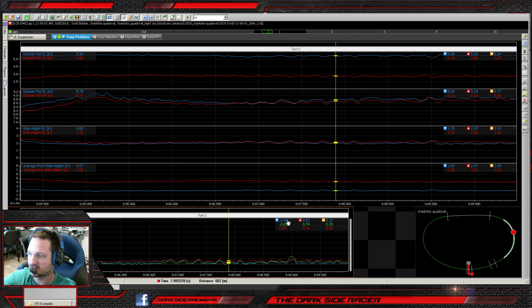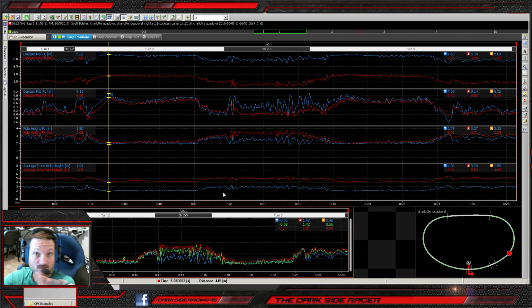So just on corner entry is where the left side goes down a little bit. There's a bump there if you hit it going into turn 1. So that's how you create maths, and that's how you make things, and come up with new and inventive ways to see how things work.